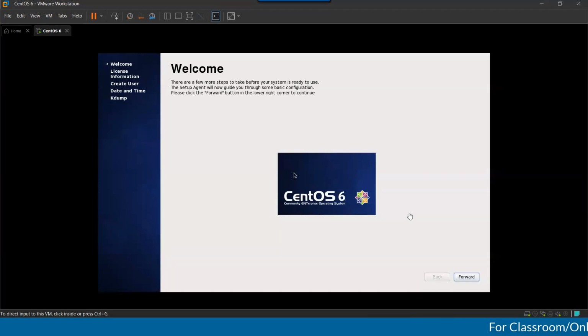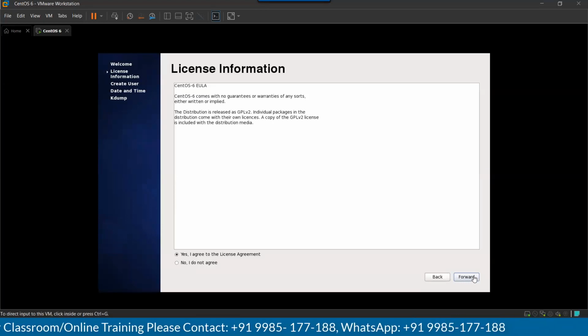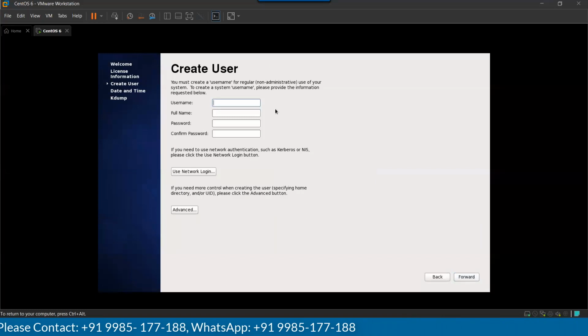Forward. Forward means next. License key. Forward. Now here, create a normal user. Username can be anything you wish. You can create a user with your name. I created a user. Full name means comment, description about the user.